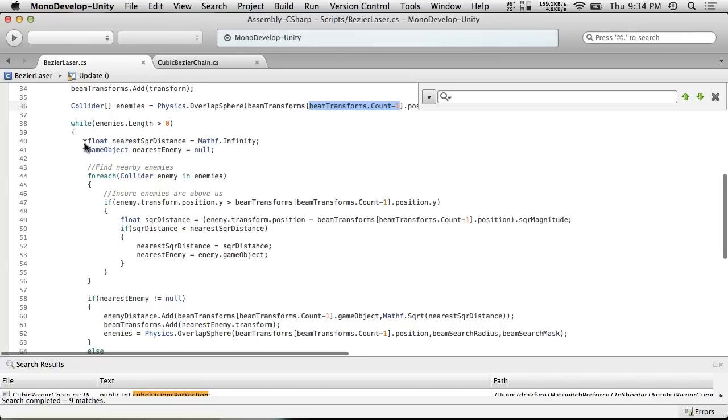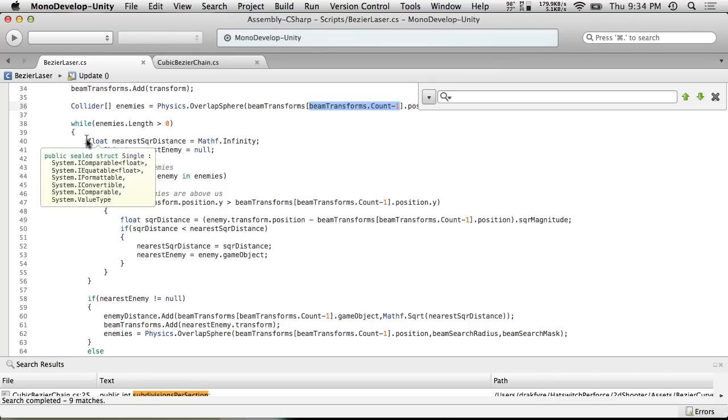So we create a new... so this is each iteration here, not for each enemy, but for each thing it finds in the overlap sphere. So if we have enemies in our overlap sphere for the last call, we continue through this.